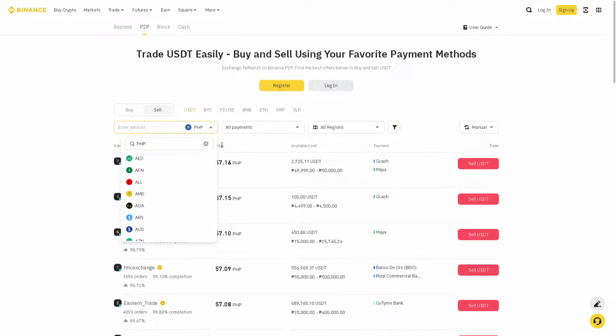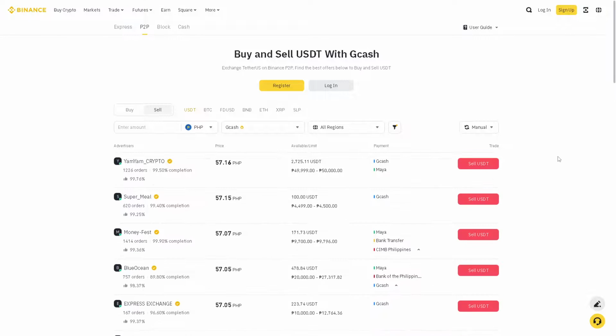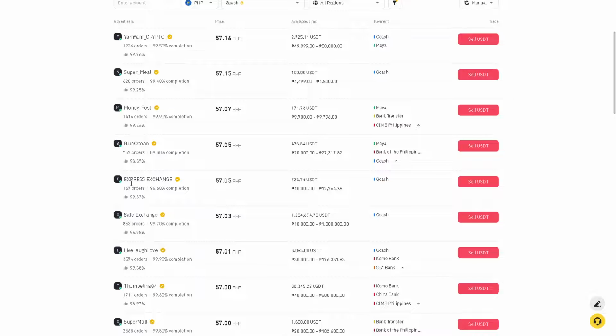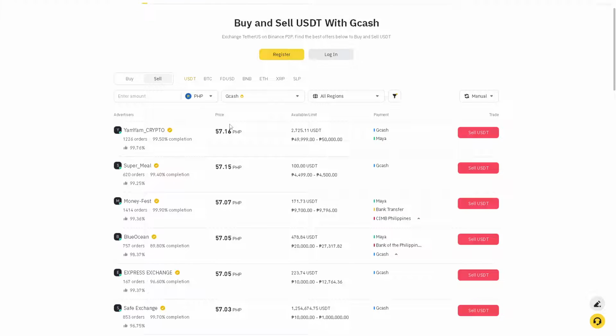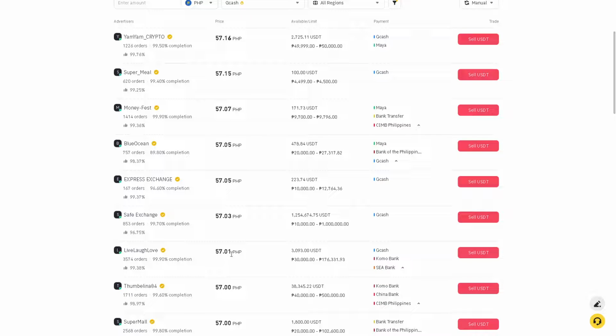Click on it. Right, and as you can see, there's going to be an option for GCash. Of course, these are the affiliated banks in the Philippines, but for now, we're going to be using GCash. Once it's loaded, on the left side are the advertisers or the merchants. It's up to you if you have already dealt with anyone here in the past. So, if you're comfortable, say for example, with Blue Ocean or Manifest. But these are the pricing offerings from 57.16, so there's a lot. It's up to you whether you'll want the price or not.